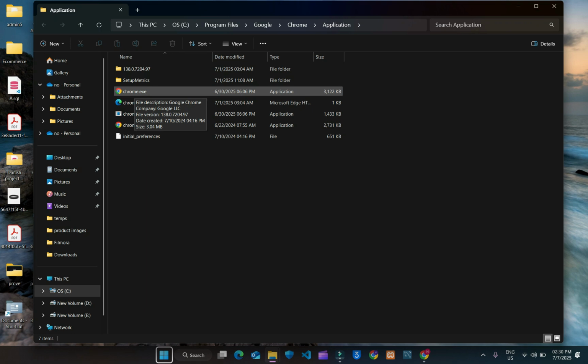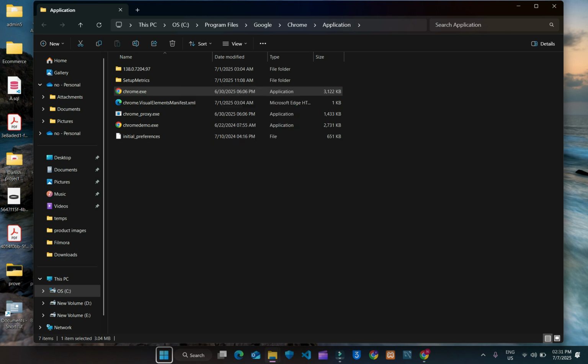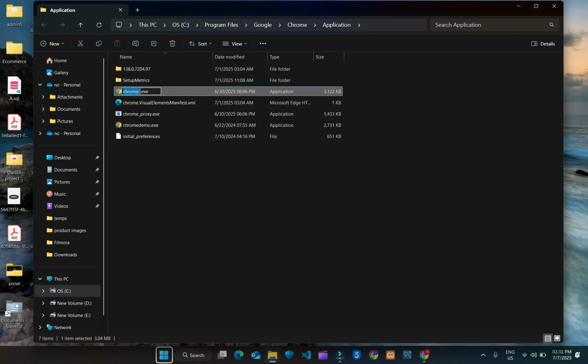Now find Chrome application. See Chrome, type is application, select this, right click on it, click on rename. Now put hyphen in front of Chrome.exe file, rename it Chrome hyphen.exe, refresh the page. After refreshing the page, again select this file, right click on it, rename it, remove the hyphen.